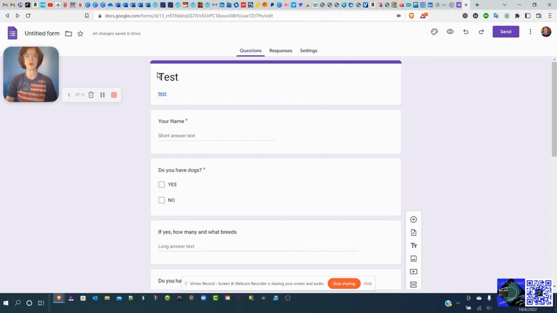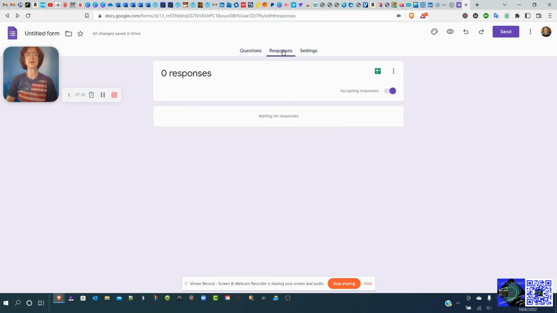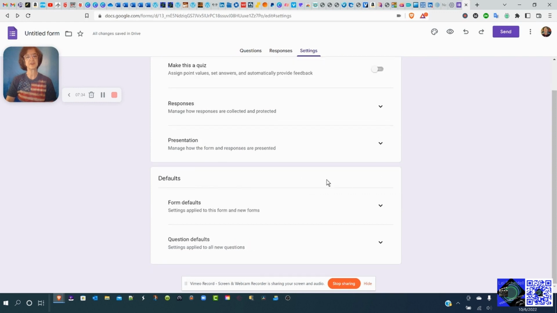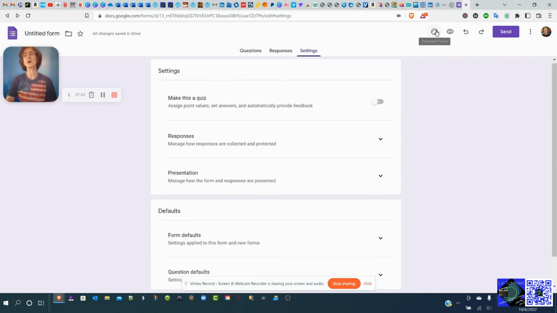This is the questions. That's what we're actually on. We're developing a question. The responses would be here. I'll show you this in a minute. We'll go through and show you what it's like after somebody else receives it and they fill it out. And then these are the settings. If you wanted to create a quiz, if you want your responses managed and protected in a certain way, how you present it can be adjusted, and you can have form defaults that you use. You can also use question defaults. So this is stuff that you can look into further on your own.